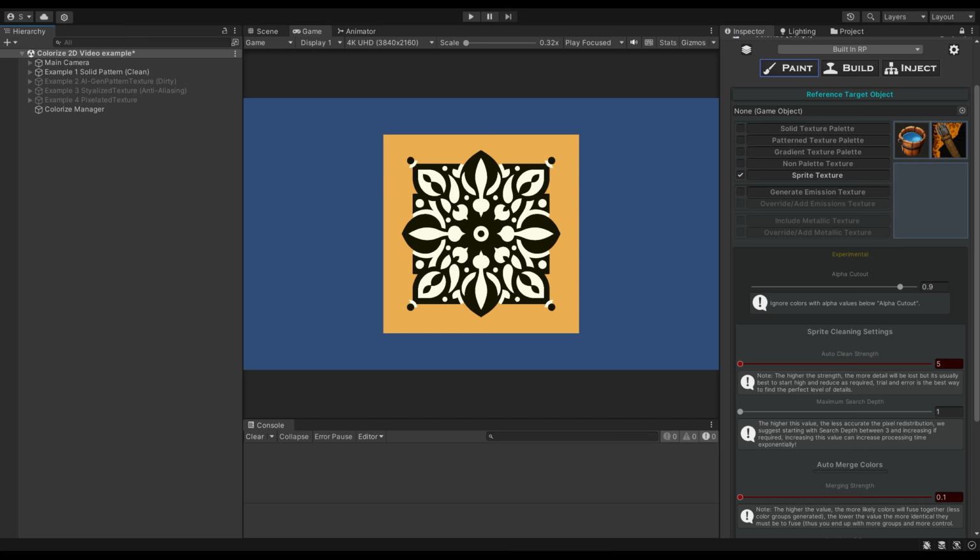Firstly, let's delve into solid pattern textures. These are what we consider clean textures. A clean texture means it has a number of unique colors that are precisely discernible by the human eye, ensuring the texture's accuracy and clarity for further coloring.